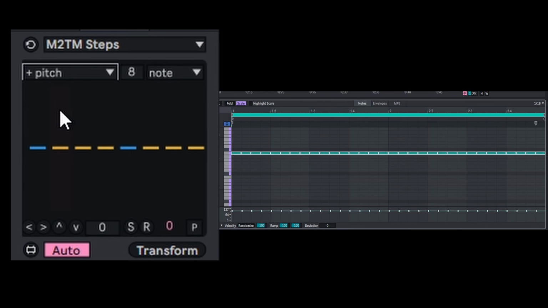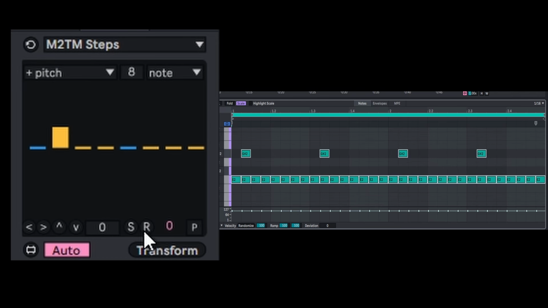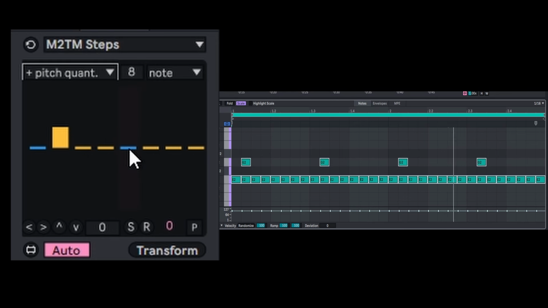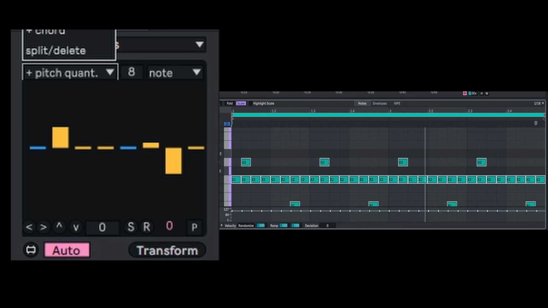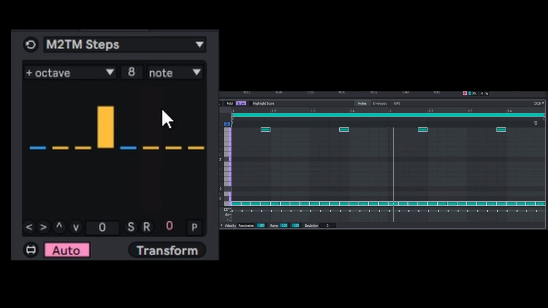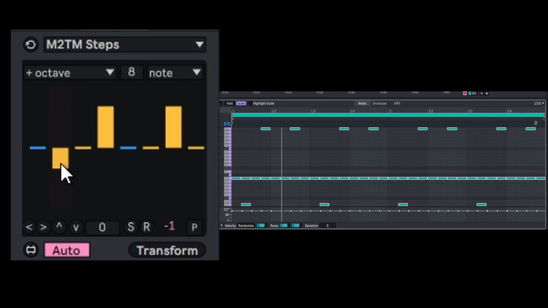And then you've got the option to add notes to the existing pitch. So for example, you can add a second note here, and let's listen to that. Or we can add the notes based on pitch quantization, or based on scale steps, or based on octaves. Once again, I find octaves quite interesting.